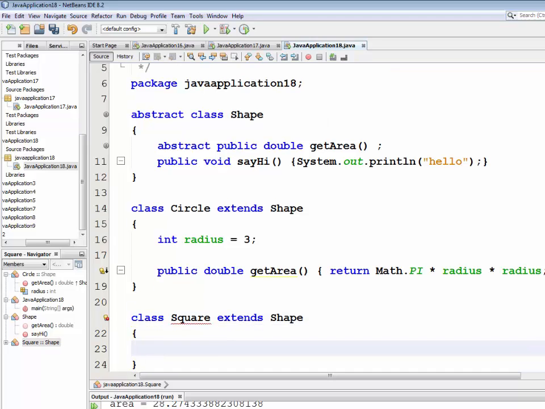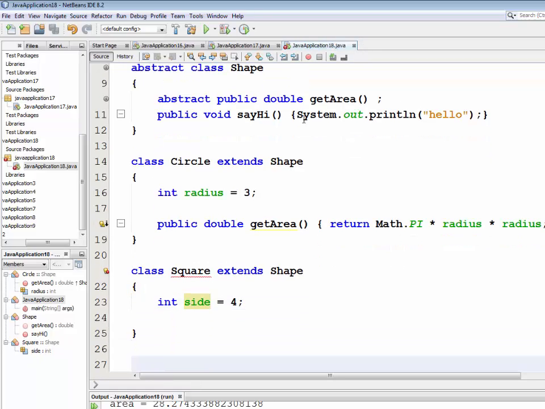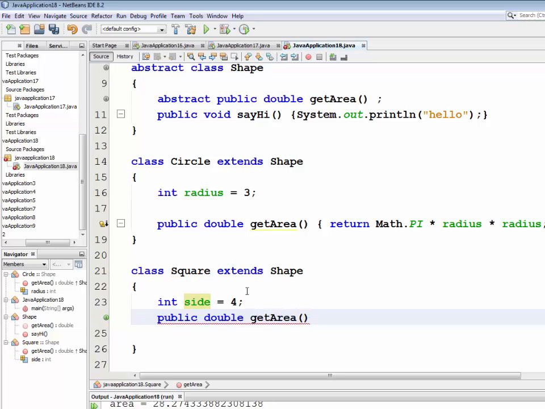We need some kind of data to poke along with, so int side is equal to 4, whatever. And it's giving us an error because it's not compile worthy yet. The error is does not override abstract method get area, meaning we have to provide a get area. Public double get area. Don't ask me why I didn't make side and radius doubles, whatever. Return side times side.